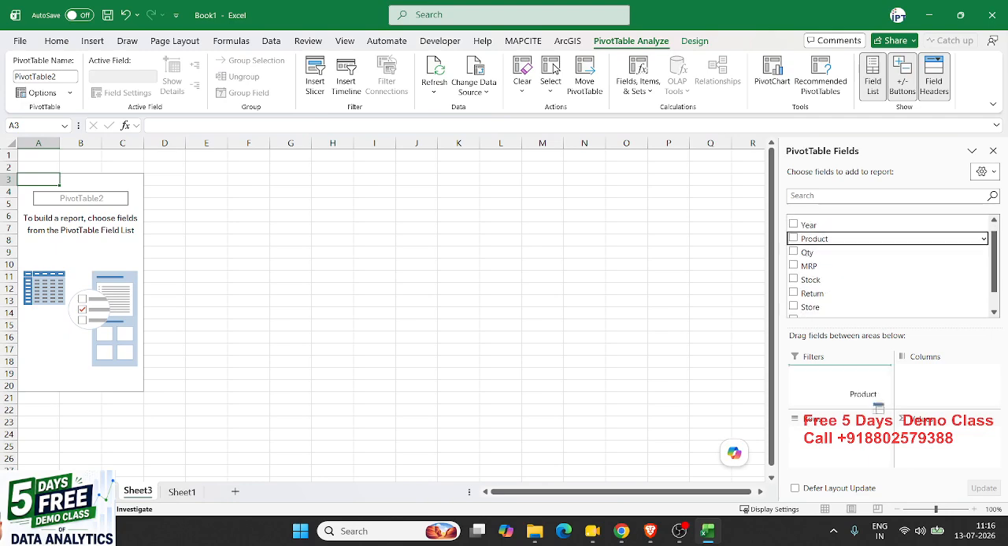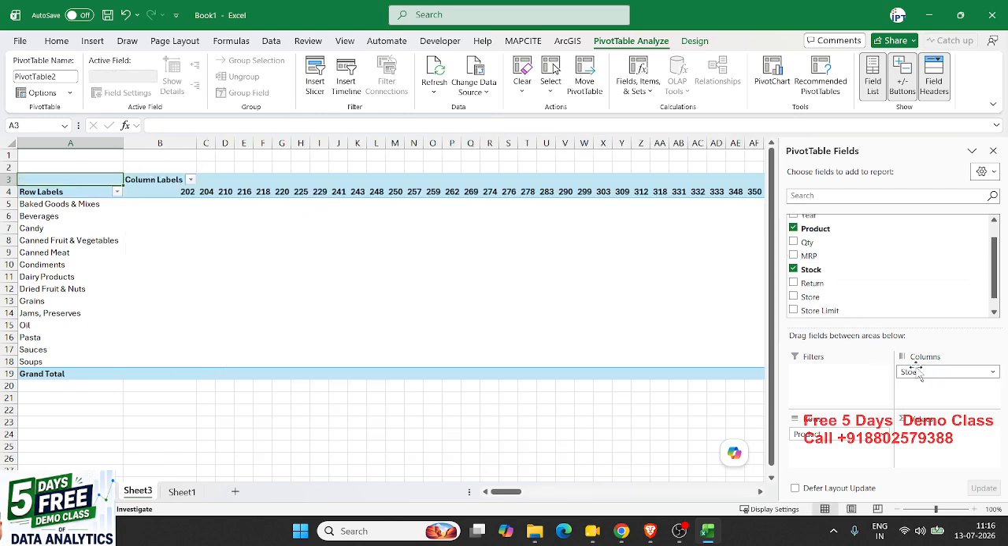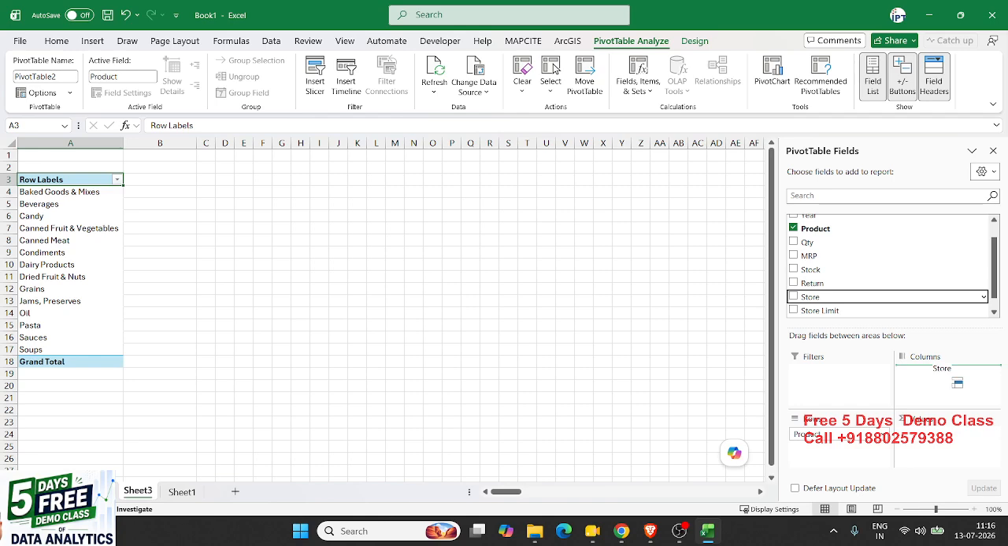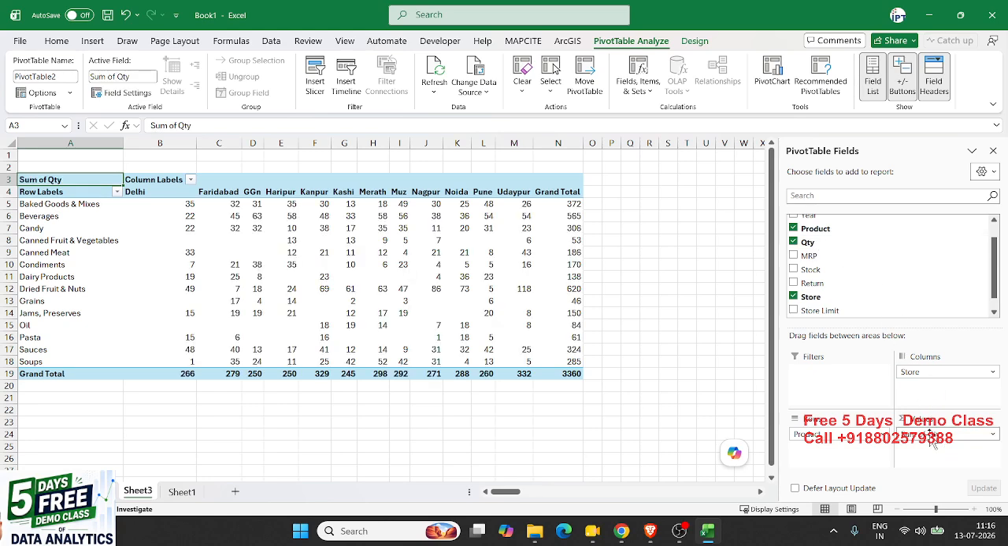Now we put the product in the row section and my stock in the column section. No, not a stock, a store. Sorry, store in the column section and sold quantity in the value. We get the result in the matrix.